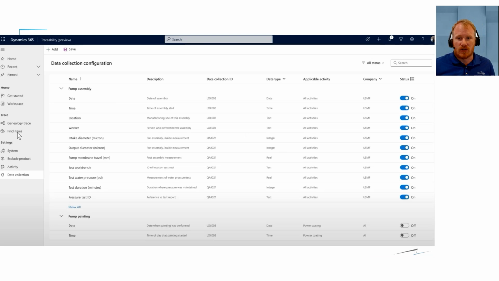So this screenshot shows an example configuration for tracking attributes. And you can see here they've got date, time, location, worker, and measurements that might have been taken during the production process, like the inner and outer diameter, the pump membrane travel, water pressure that was noted during the test, and duration of the test. There are a lot of options here, and you can associate them with a specific activity. They've got it listed here that it's associated with all activities. Again, more information will come out soon, I'm sure.